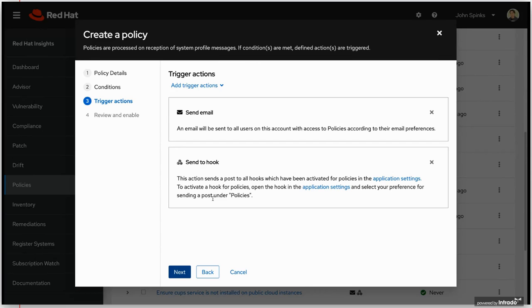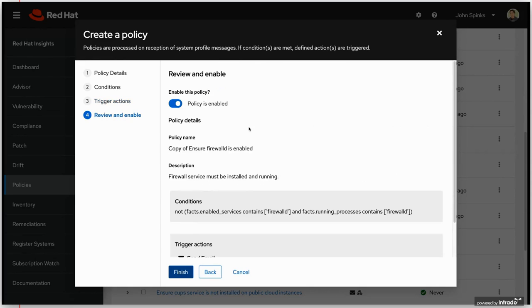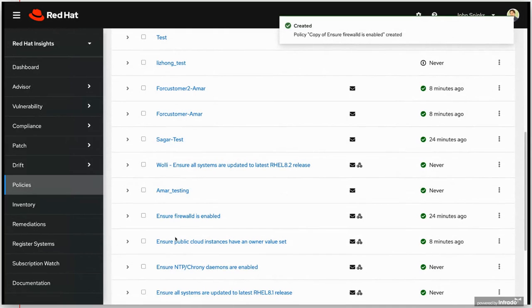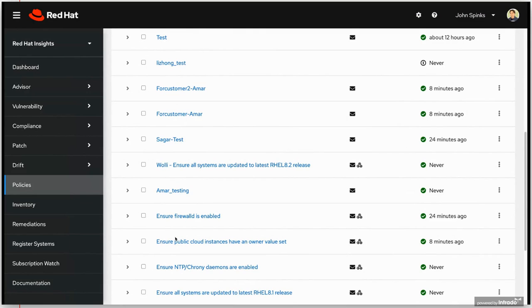I've already agreed, so I've got the option here to send an email and to also send a webhook. Click next. Let's review this policy. It is enabled, set to blue. Here are my conditions and my trigger action, and I click finish. So what happens here is I will get an email sent to me or a webhook sent to me in the event that I trip this condition.